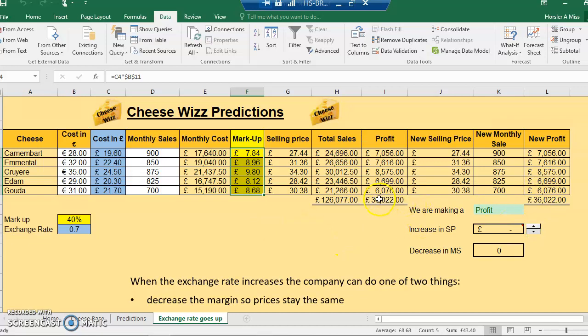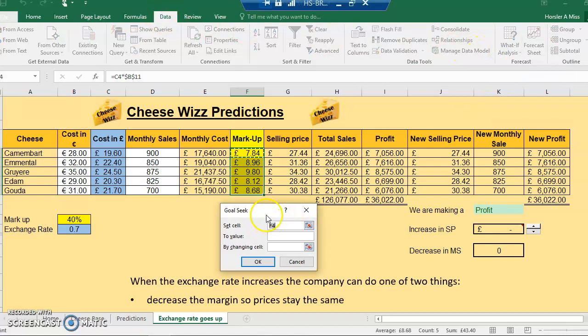Okay, so we know that on 40% we're making 36,022. Alright, so have a go at doing this first, and then I don't know if I can record more than 5 minutes on this recorder thing, so we might have to make a video too. But for video 1, what I want you to do is go to data at the top, and then go here where it says what if, and you're going to say goal seek.